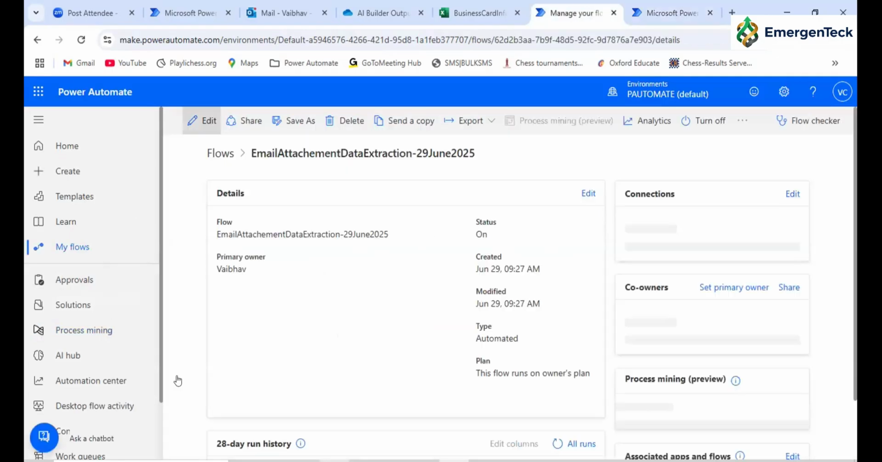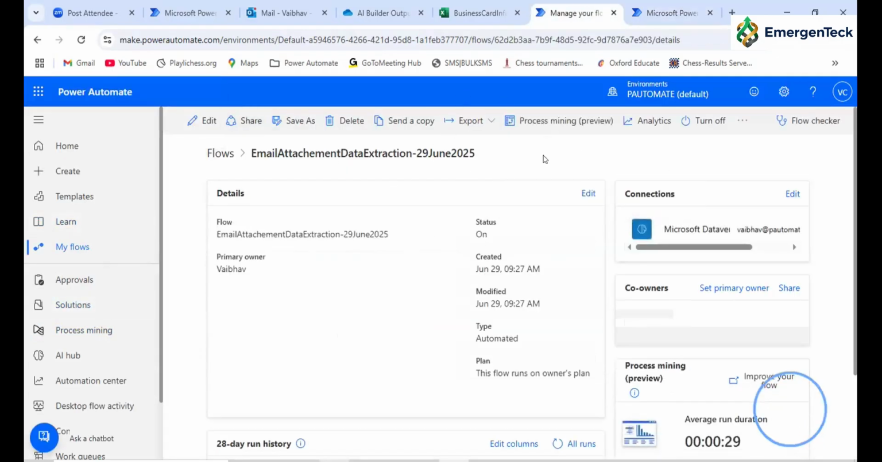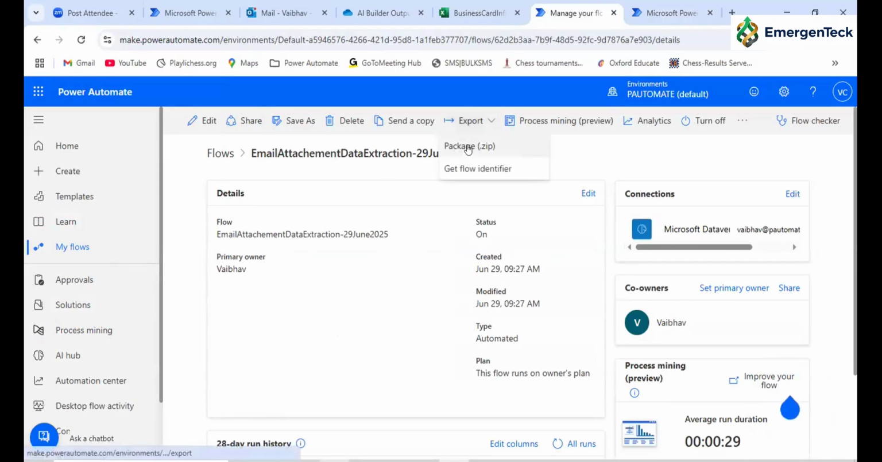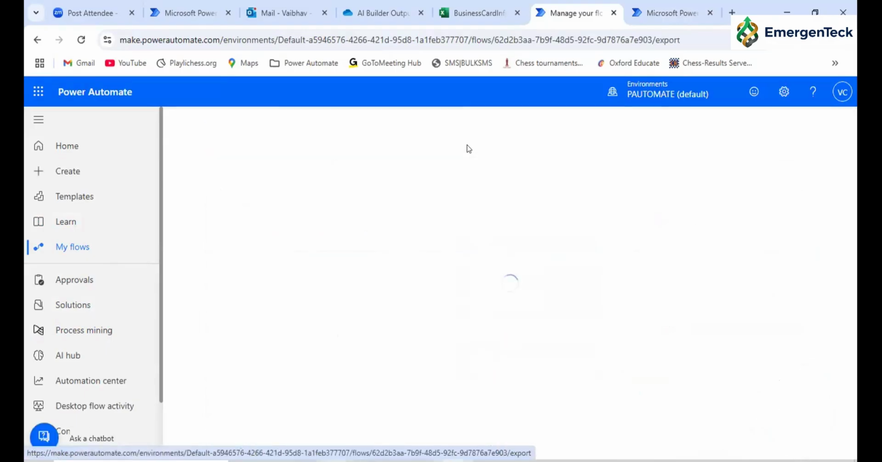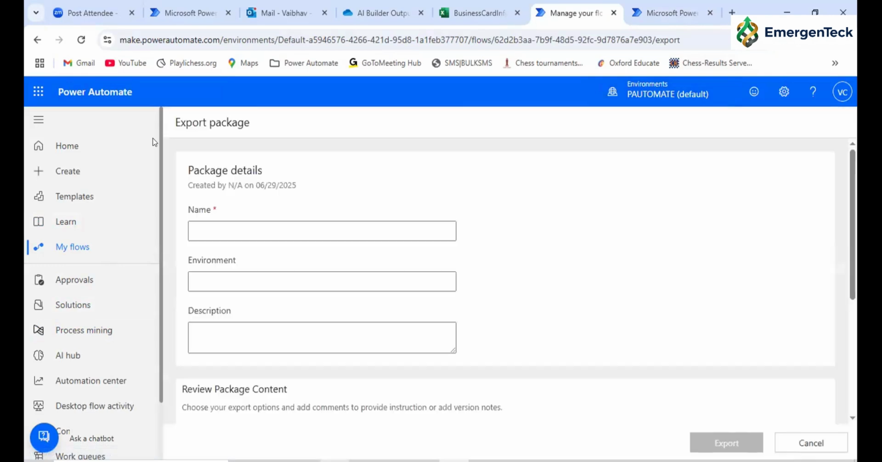Export is like, suppose someone is not in the same environment and I want to give this flow or the code to someone else. We can take it in terms of a package. Just click on the package and it will create a package basically. I can download the package and give it to anyone who is in the same environment, for example, or in another environment.